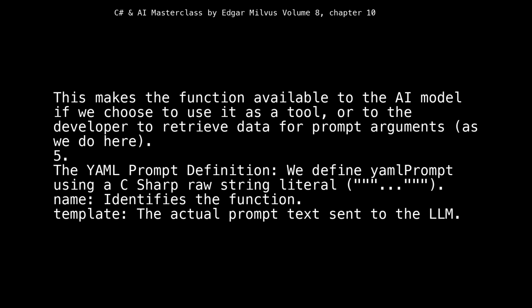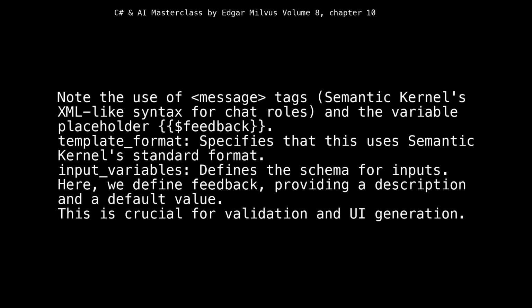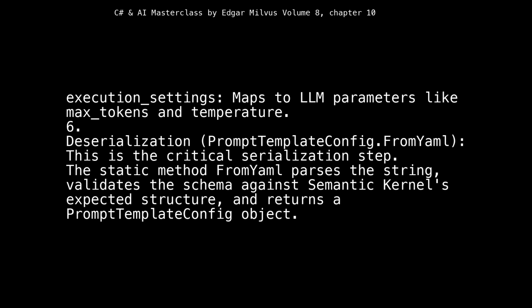5. The YAML prompt definition. We define the YAML prompt using a C# raw string literal. Name identifies the function. Template is the actual prompt text sent to the LLM. Note the use of message tags, Semantic Kernel's XML-like syntax for chat roles, and the variable placeholder, $feedback. Template_format specifies that this uses Semantic Kernel's standard format. Input_variables defines the schema for inputs. Here, we define feedback, providing a description and a default value. This is crucial for validation and UI generation. Execution_settings maps to LLM parameters like max_tokens and temperature.